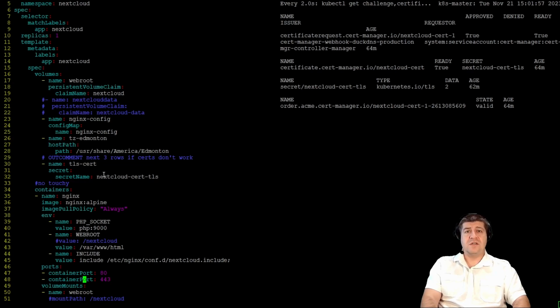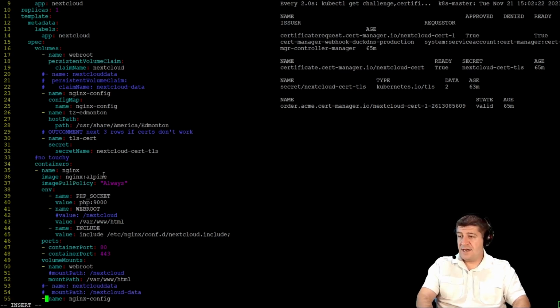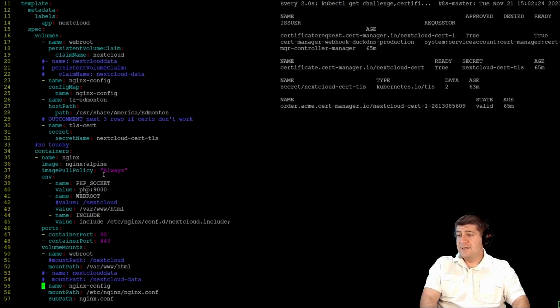We want to declare both ports, even though we would prefer the encrypted connection over 443. But for the startup, we should have both ports just in case one doesn't work. And we will find that out later when we deploy Nextcloud finally. Volume mounts. Now we mount the web root into var www html. We do not have the Nextcloud data, so we're commenting that out.